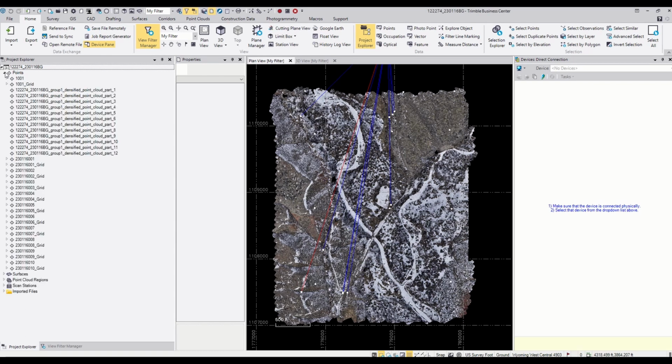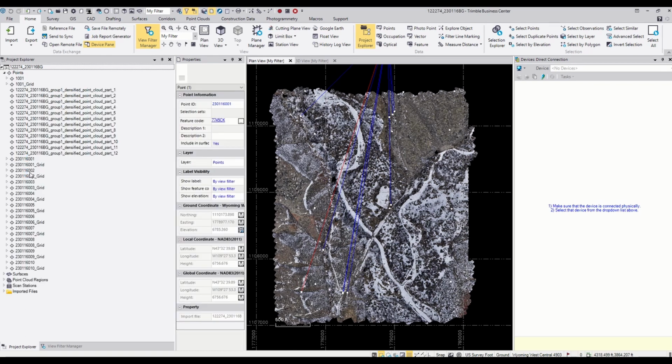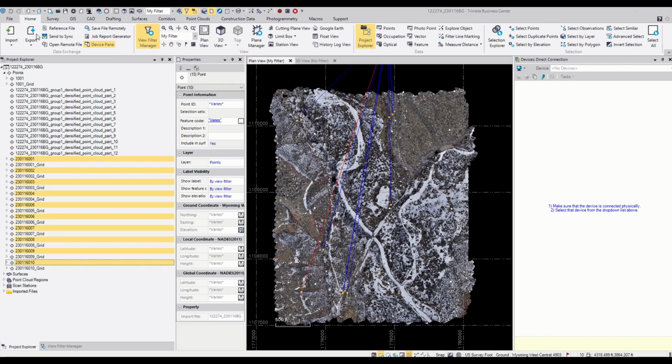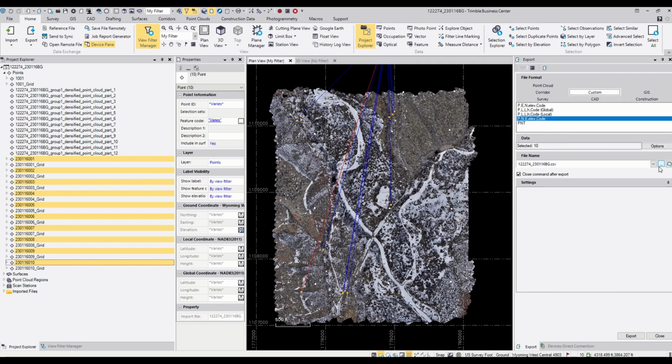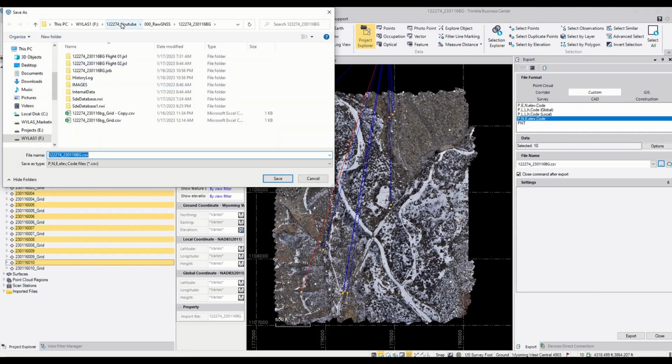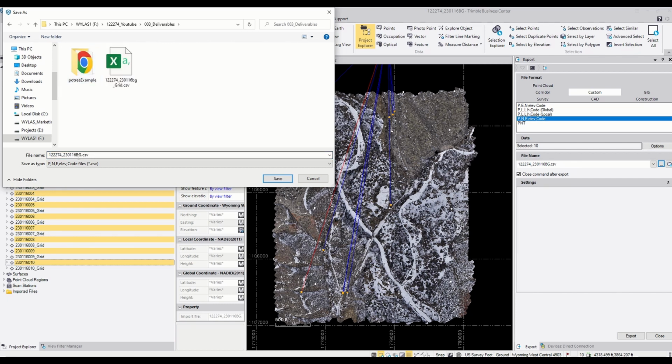Okay, I also forgot to shoot out my ground points. So go ahead and select those. Once selected, you can hit export, do it into a custom PNEZD, put that out into our deliverables folder.